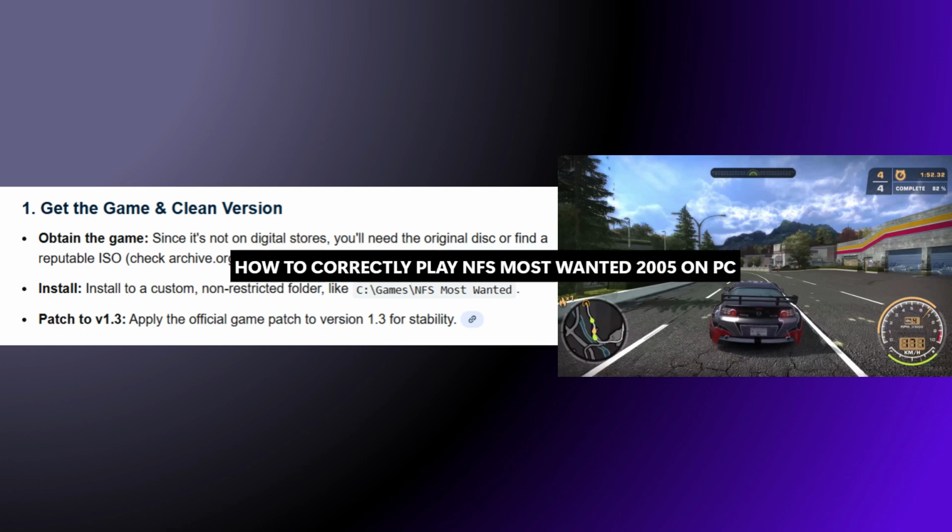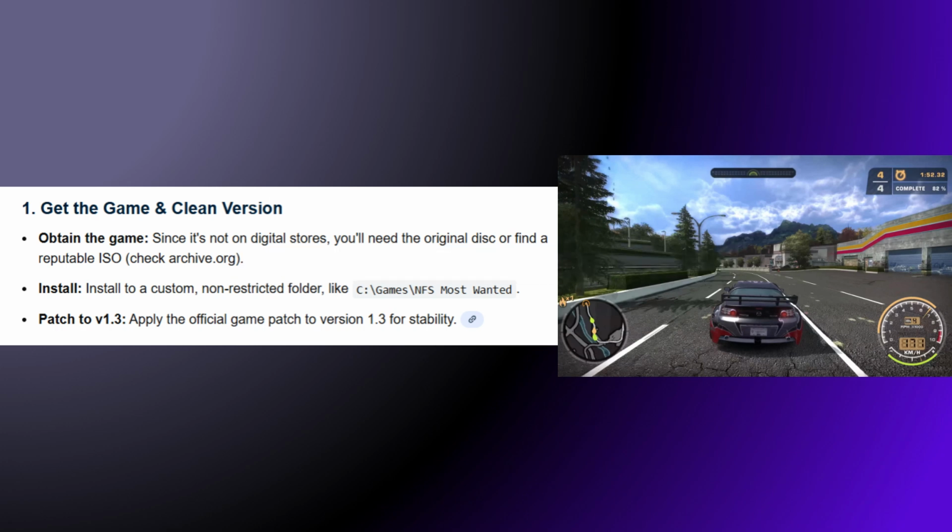Hello everyone, in this video I will show you how to correctly play Need for Speed Most Wanted 2005 on PC. First, get the game and clean version. Since it's not on digital stores, you'll need the original disc or find a reputable ISO. Check archive.org. Install on a custom non-restricted folder like C/game/NFS Most Wanted and patch to version 1.3. Apply the official game patch to version 1.3 for stability.